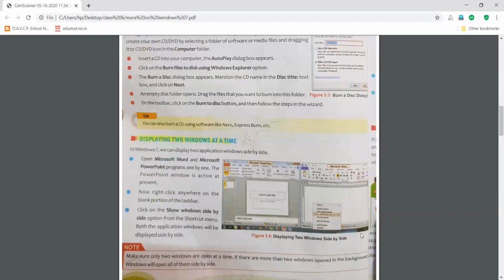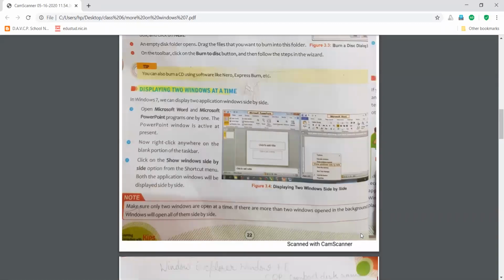Next is displaying two windows at a time. This is a very good feature when you are working with more than two or three applications in your computer and you want to see how many applications you are currently working with, or suppose you have to copy the data from one application to another, then you can simultaneously open two windows side by side. So the steps for doing the same: you will open two or more windows at a time.